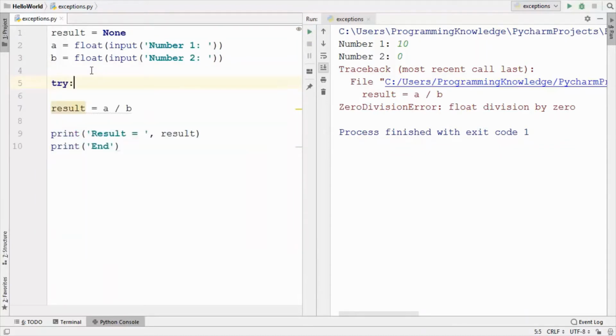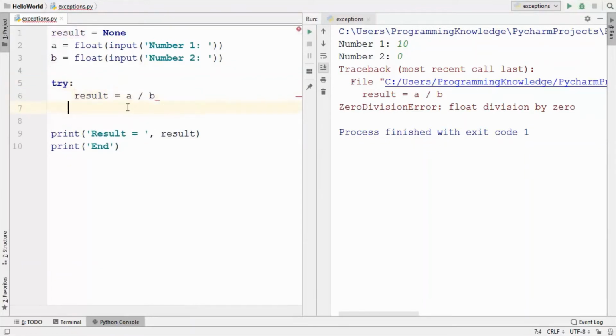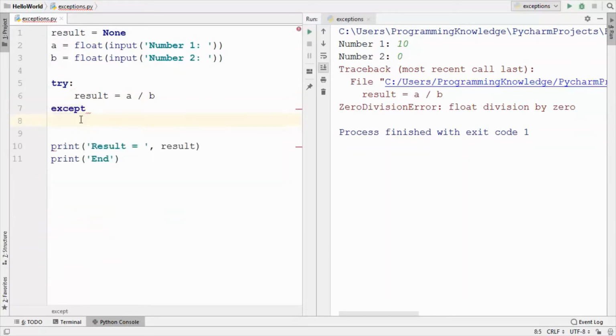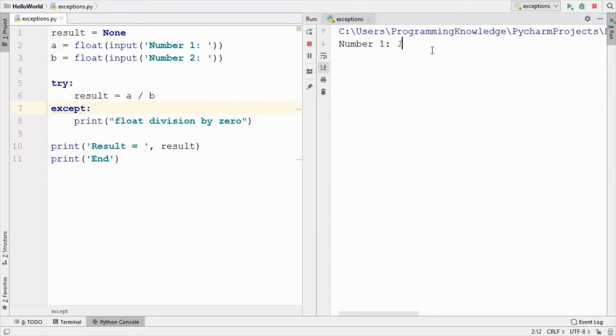So just write try, and then under the try you write whatever you want to test, and then you write the except keyword here. So just write except, and then under the except you write some code which you perform when the exception is thrown. So I'm going to just say this error, which is float division error. Okay, so this is what I'm going to print, and don't forget to put a colon in front of except and try.